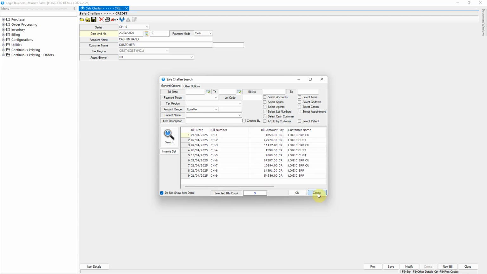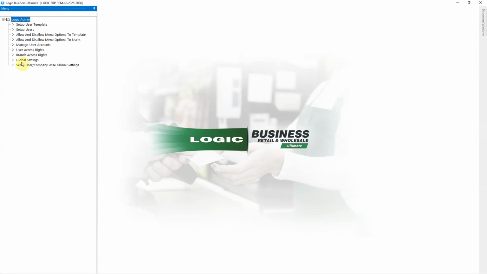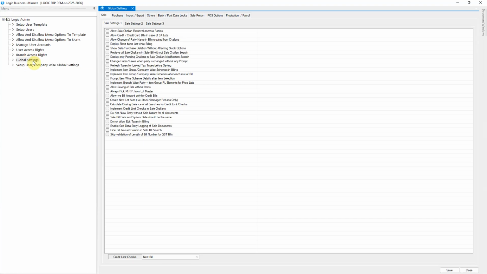To enable this feature, go to the default path where Logic ERP is installed and run the Logic Admin application. Open Global Settings. Under Sales Settings 1, you will find an option labeled Display Only the Pending Challan in Challan Modification Search. Enable this option, save the settings, and restart the software.